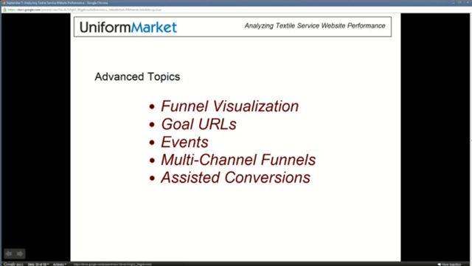And setting up funnel visualizations for different goals that you have on the site allows you to visualize where you're losing people in the process. And once you know that, then you know where to put your efforts and what could use fixing.